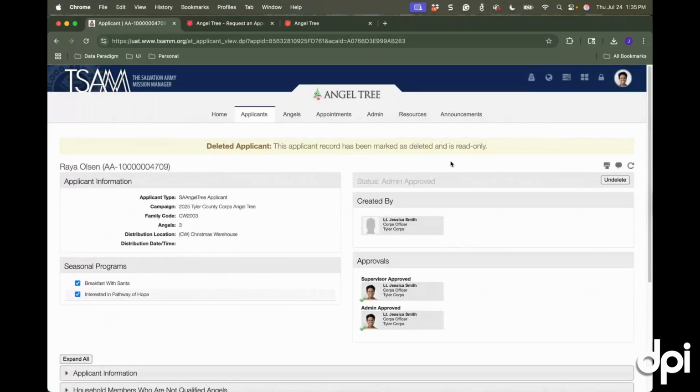It's intended not to be changed, because often this is deleted for a reason. We don't want that to be changed. But you can see what the status was. It's a little shaded here, but it's clear when it's on your device that it's admin approved.